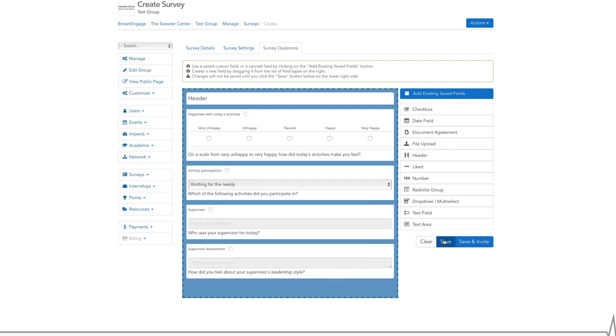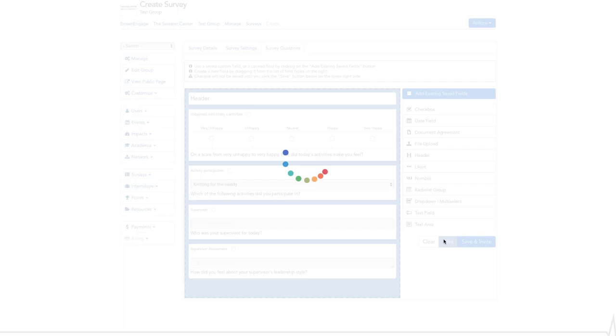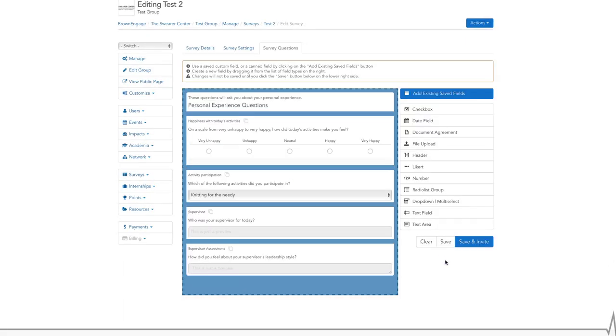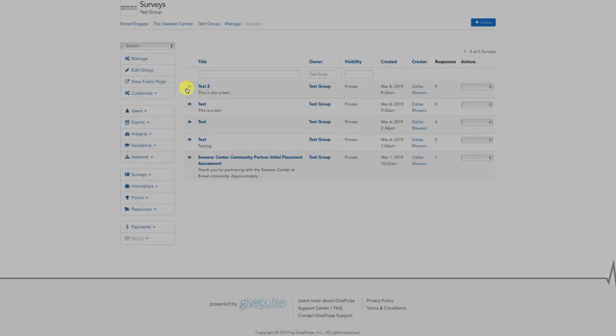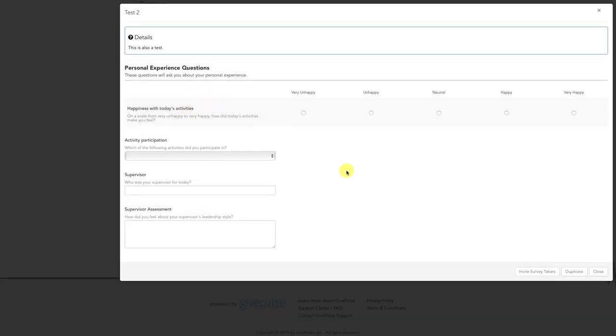Once you've set up your survey and click the Save button, you can preview what your survey will look like. To do this, we should go to the Manage Survey screen. After, look for the Surveys tab on the left-hand sidebar. Click on it, and then click on Manage Surveys from the dropdown. Locate the survey you want to preview and click the little eye icon to the left of the survey's title. If you wish, you can invite survey takers directly from this screen.